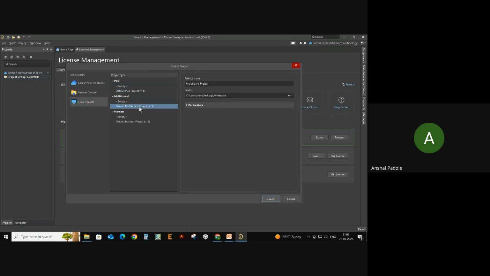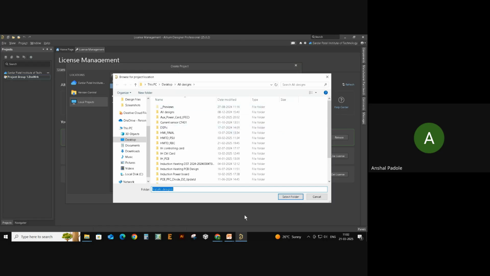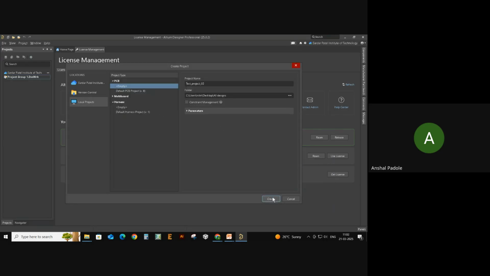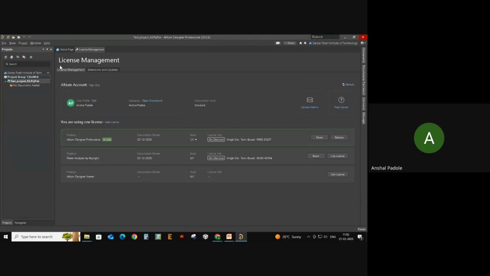Here you can select what you want in your project. Currently, I'll just select the empty project and give it the name test project. Here you can change its path, where you want to save. Right now, I'll just keep it default and then create. Once I create the project, on the left hand side, the project name will appear. But here you can see there are no documents added, so I can't do anything with this project right now.